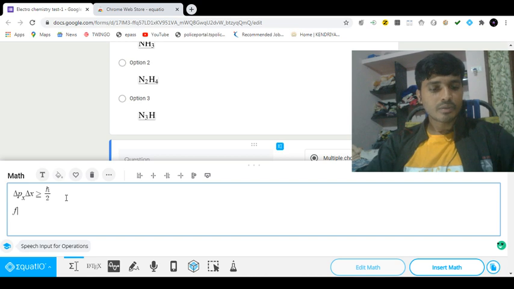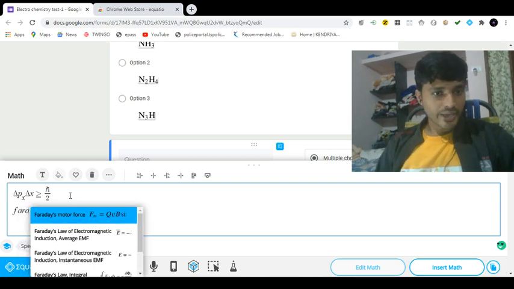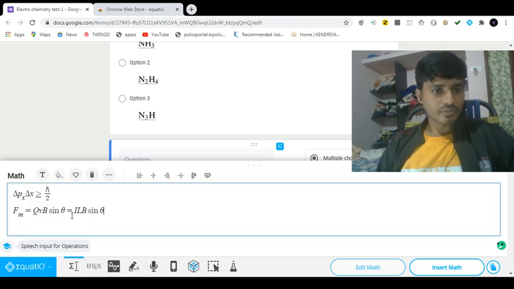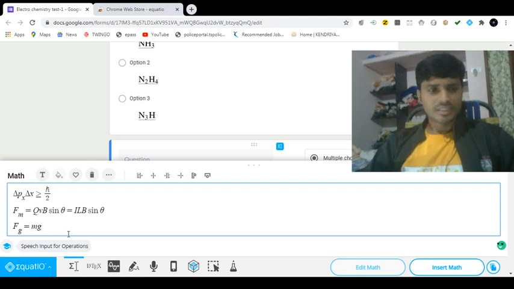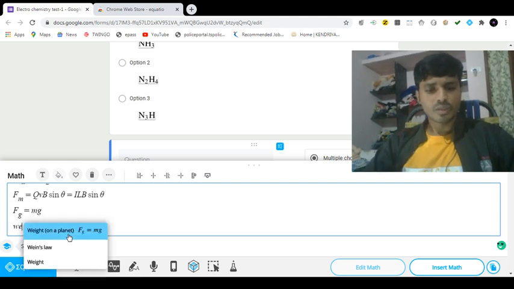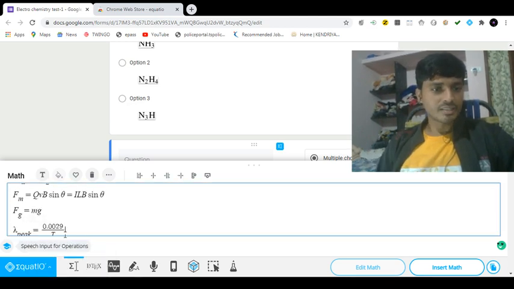Let's try some other one. Faraday's motor force for physics. So this is the formula. And like Wien's law, or weight for planet. So this is how, whatever famous one you want, you can get, like Wien's law. Otherwise it will take a lot of time to type all these things.